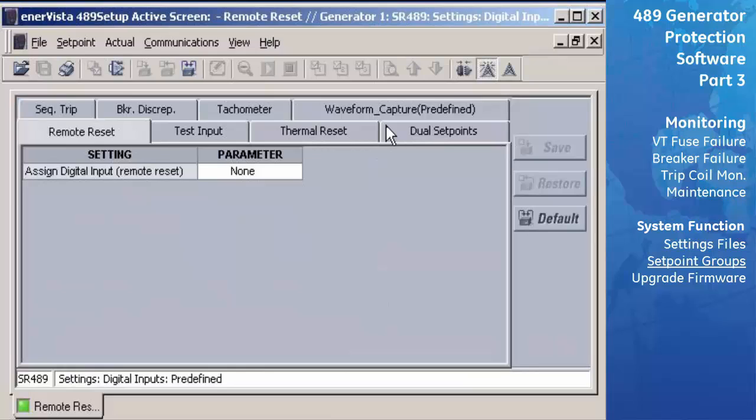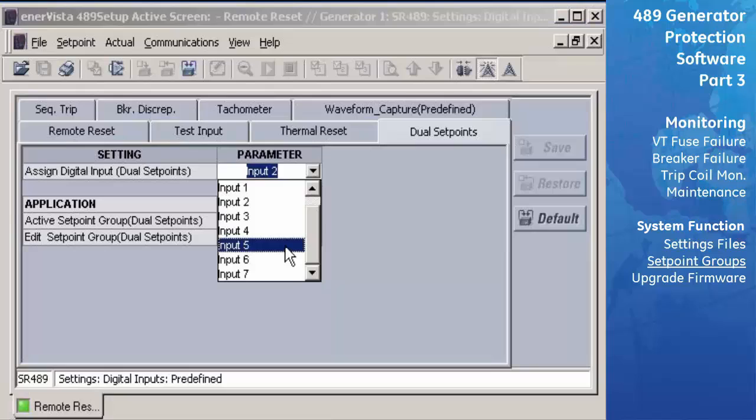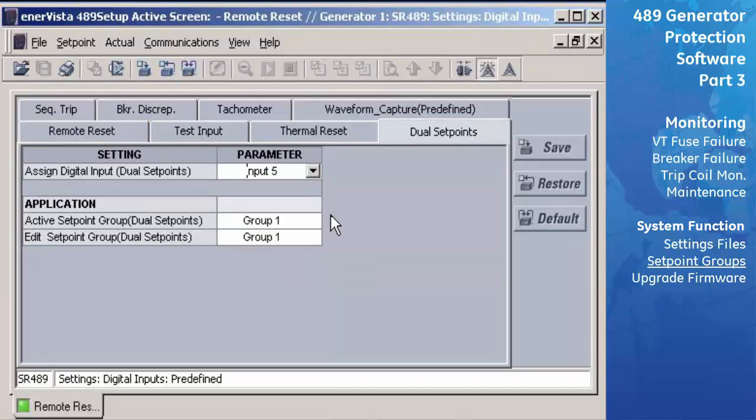The Assign Digital Input parameter allows the relay to automatically change which of the setpoint groups is being used by asserting a digital input. For example, if we assign Logic Input 5 to dual setpoints, anytime Logic Input 5 is asserted, we will switch to the Group 2 protection settings. The Active Setpoint Group setting allows you to change which of the setpoint groups is being used without asserting a logic input. This is generally left programmed as Group 1, and logic inputs are used to change the groups.